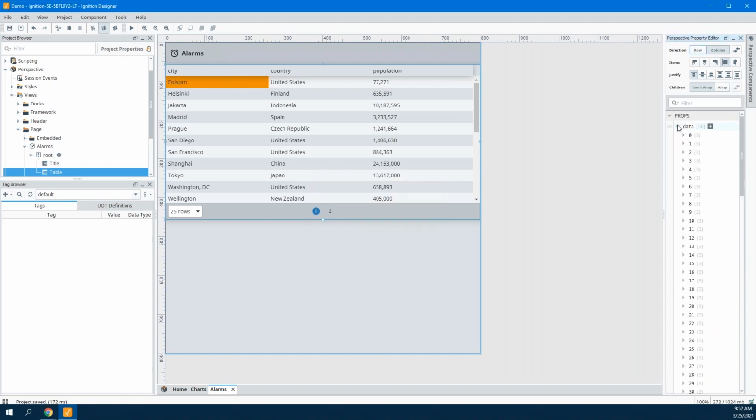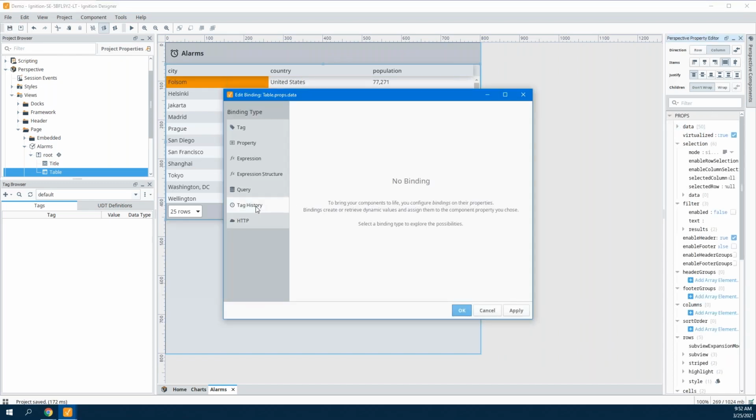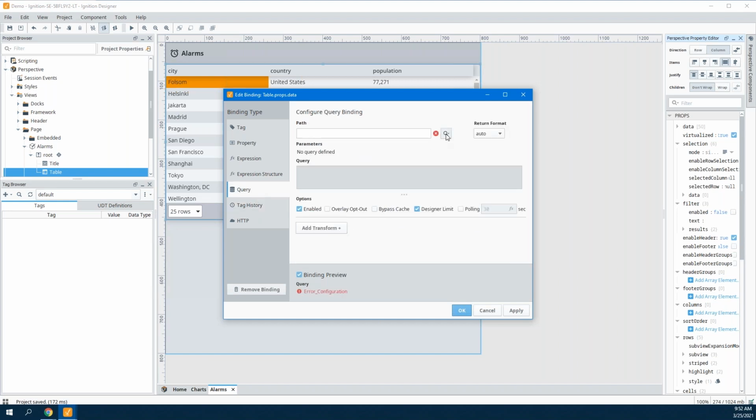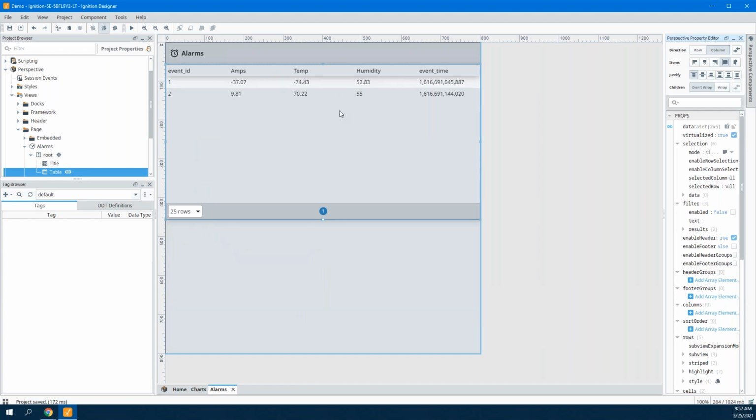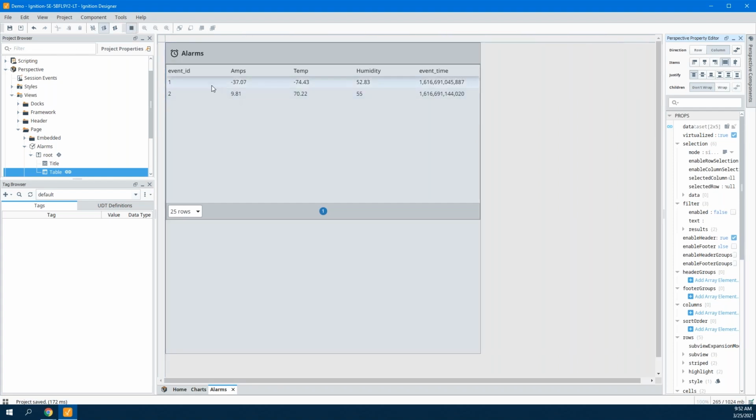So I'm going to take my data property right here, simply bind it straight up to my query, pointed at that fill log that I just set up. And there, now we have two records. Those have just happened.